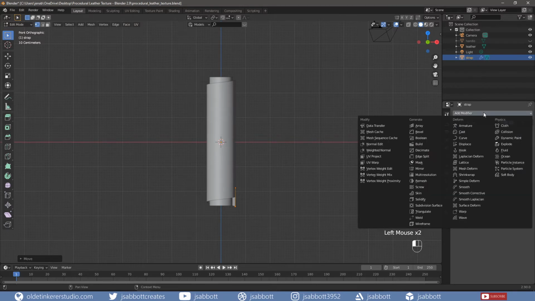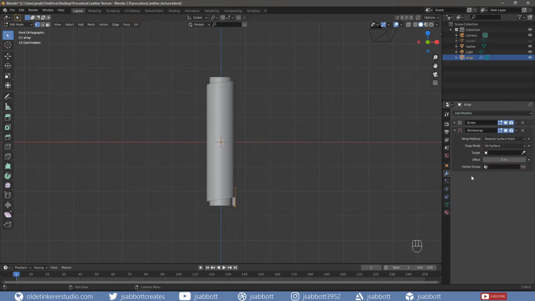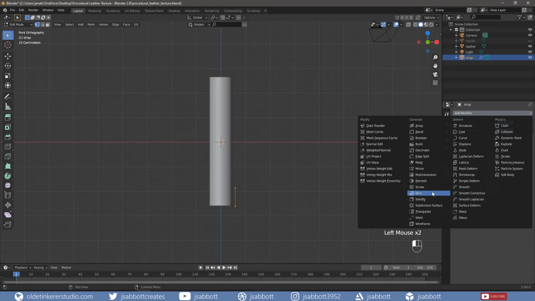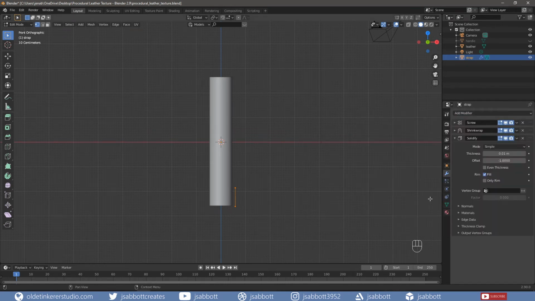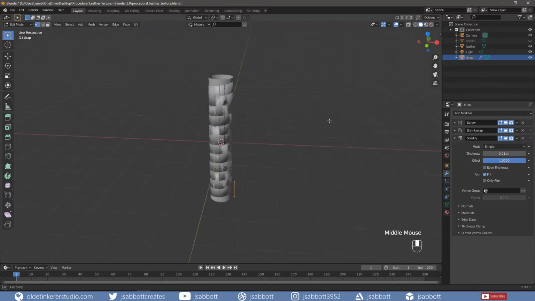Now add a shrink wrap modifier. This will allow us to attach the strap to the leather model. For the target, choose leather. Now add a solidify modifier and change the offset to 1 so the thickness will be on the outside of the leather object. And then change the thickness setting to your desired size.